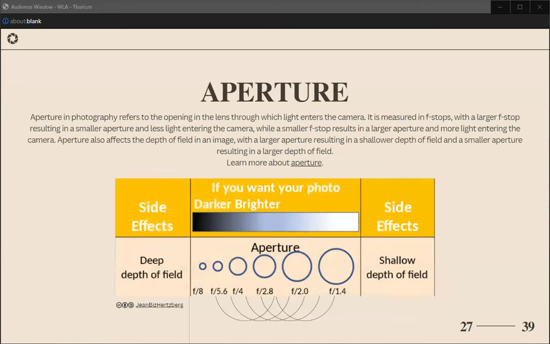Okay, so the second one is aperture. The aperture feature is available in your pro mode, like the ISO. Aperture is a photography term. It refers to the opening in the lens through which light enters into the camera.